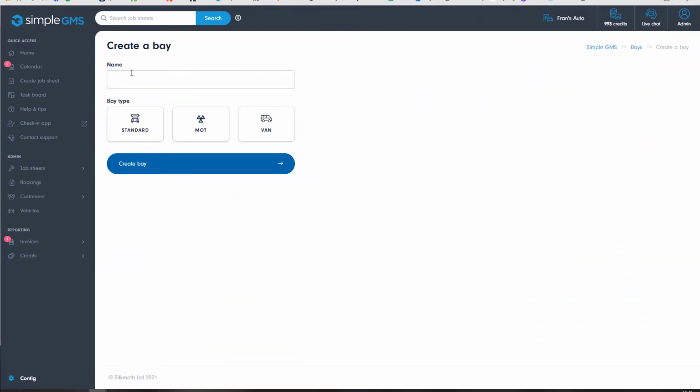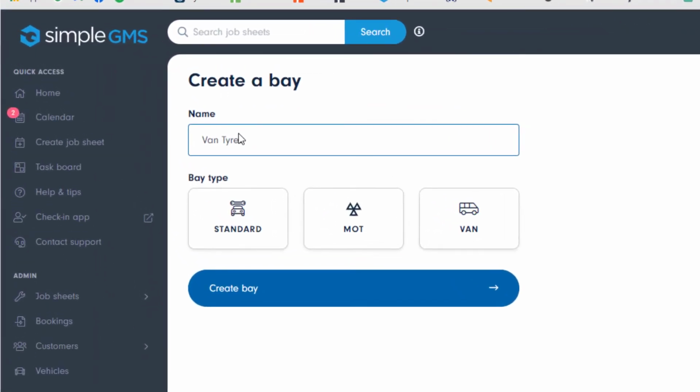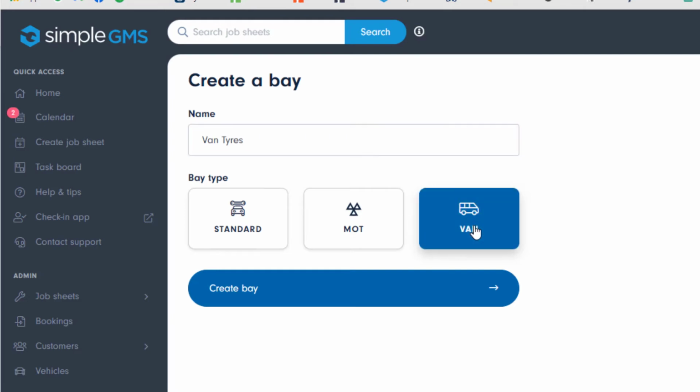To create your new bay, we need to give it a name. For example, if you want a bay that specifically fits van tires, we could name it Van Tires. You then need to select a bay type. There are three options: Standard, MOT and Van. For this example, we will select Van Tires. Click Create Bay to save your changes.